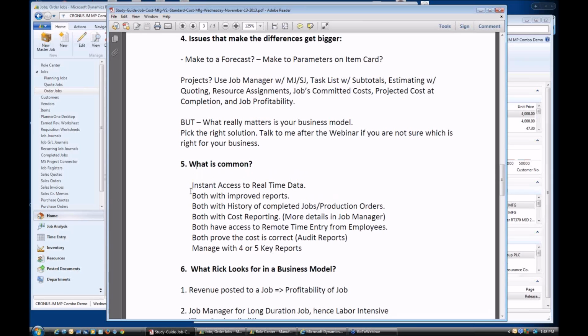Okay, so what is common is, first of all, they both have instant access to real-time data. As you're posting your entries of labor, materials, subcontract invoices, and purchase orders, all of that is updating in very much real time. Both of our software solutions have improved reports. Often we get customers calling saying, well, I just don't like the reports that come out of NAV.